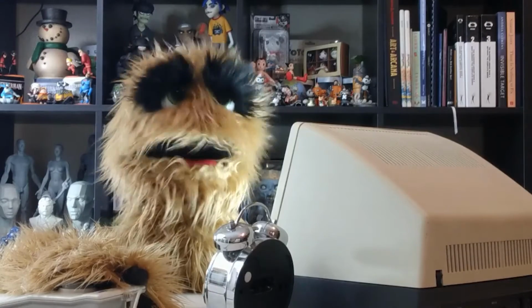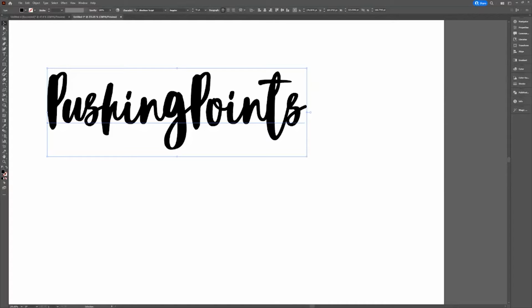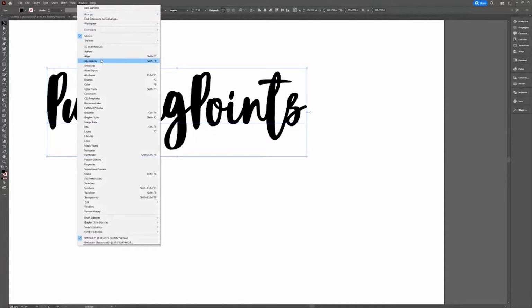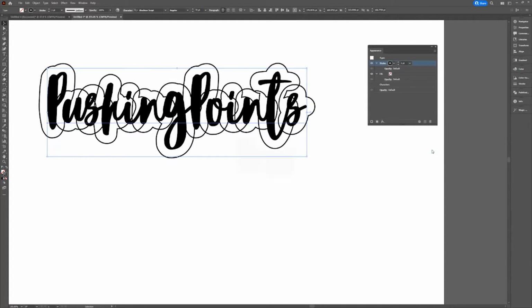Floyd here with a quick technique for adding an offset stroke to text in Illustrator. Start with the text you'd like to work with, and then open the Appearance window. Use the Add New Stroke option, then click the Effects button and choose Path, Offset Path. For this example, I'll use the default settings, but feel free to adjust the offset amount to your liking.